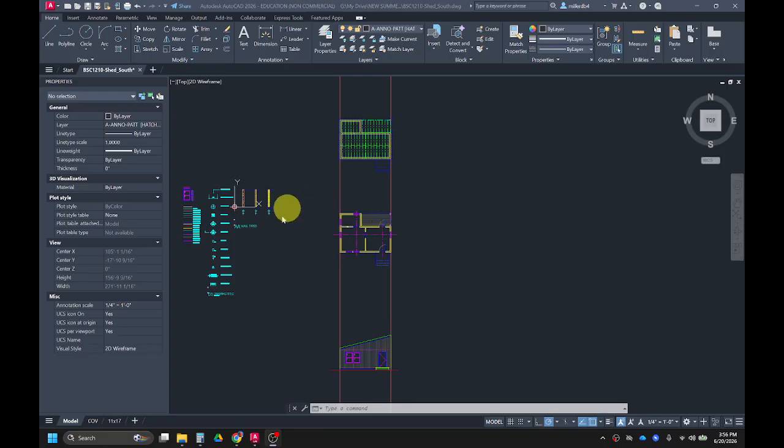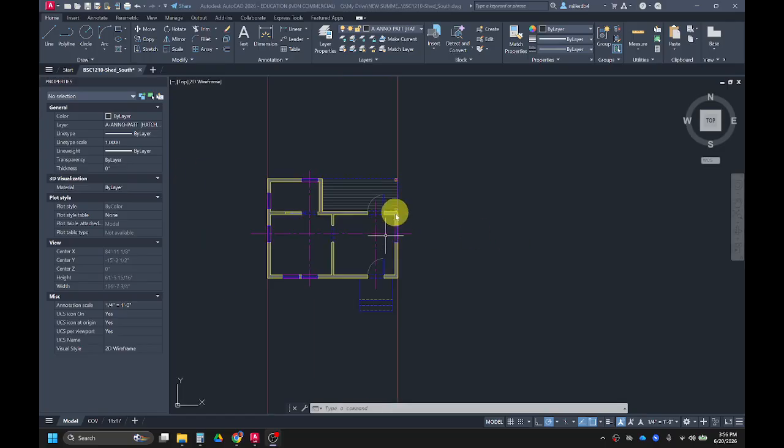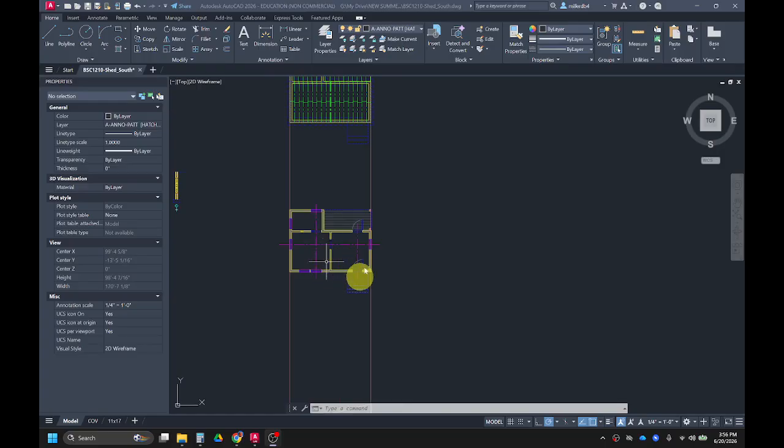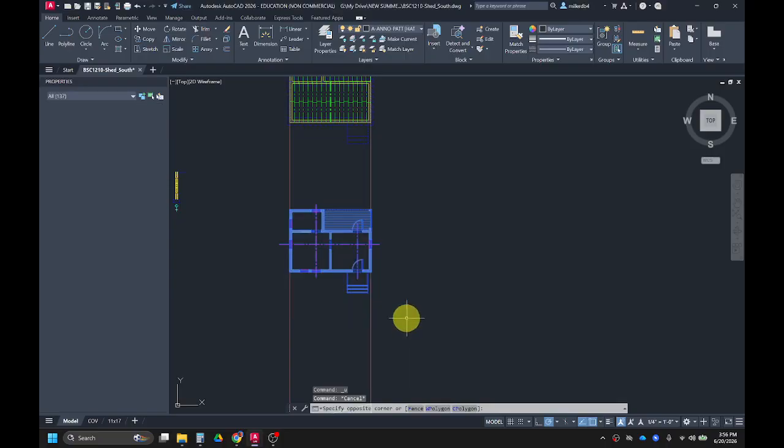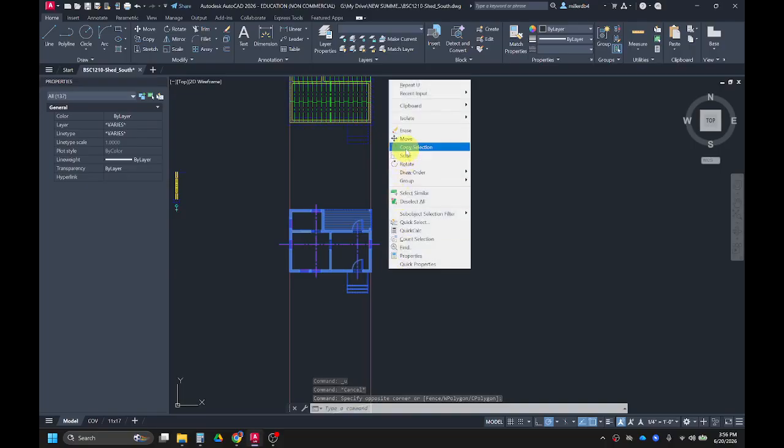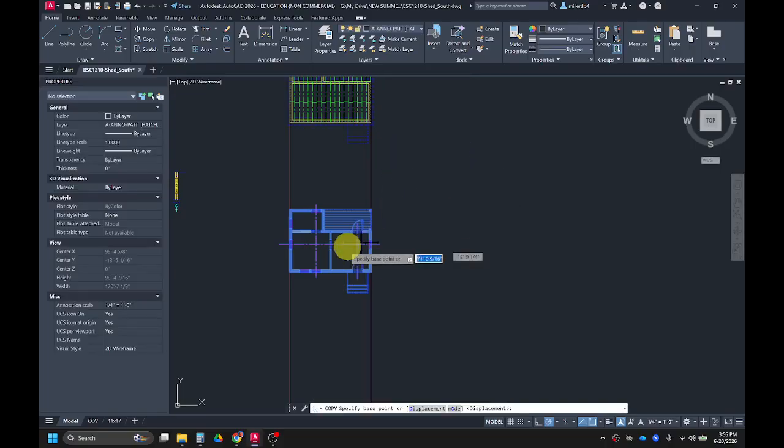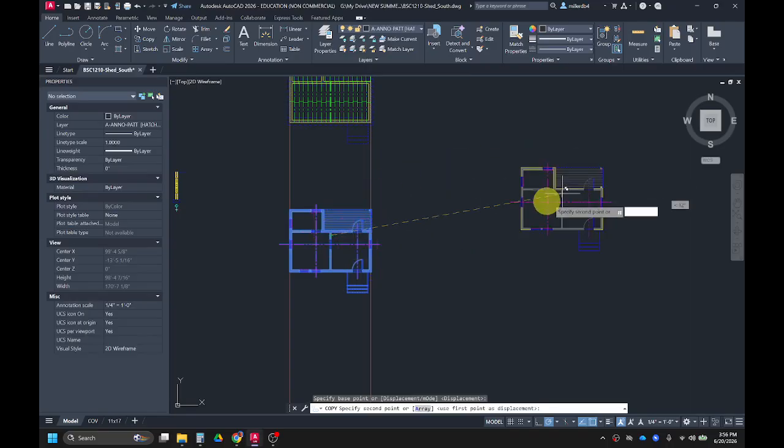So what I'm actually going to do first is take a floor plan and make a copy of it and then rotate it so that I can project down some of the measurements I want for locations of my walls, windows, and doors. So I'm going to highlight my whole floor plan, right click, copy selection. The base point of where I'm grabbing it by doesn't matter because I'm just going to put it somewhere.